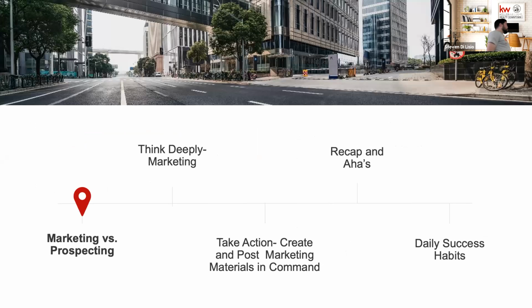All right. So for the next about 30 minutes to an hour, we're going to be talking about prospecting versus marketing. As you can see up there, we're going to think deeply about marketing. I got some great examples for you guys to check out, and we're going to talk about what makes them good, what makes them bad. When do we use these kind of examples? We're going to take some action, like I said, build some stuff inside of Command, hit some ahas, and then we're going to build a daily success list.